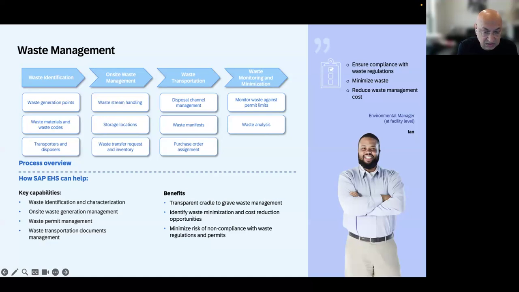In most jurisdictions around the world, like in the US or Germany, there are regulations in place that tell the EHS teams at different facilities how to codify the waste based on the characteristics of the waste.